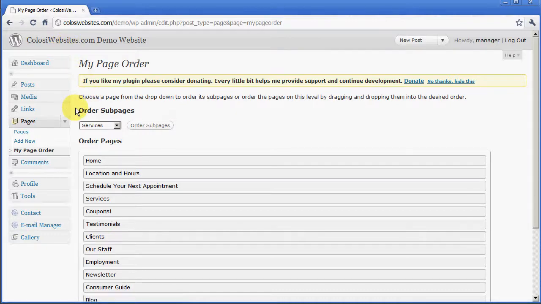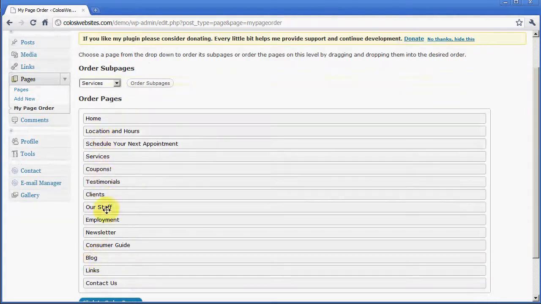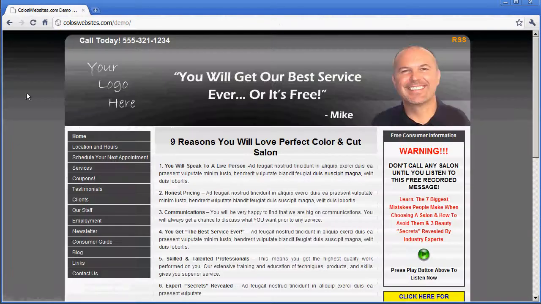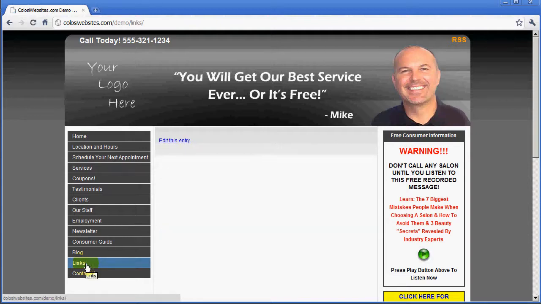Okay, so we created the links page. We changed it here on our page order, and now we can go to the front of the website and see what we did. Alright, and there's my links right down here. So now when I click on that, it's automatically a hyperlink. It takes me to that page, and as you can see, it's nothing more than a blank page. Okay, but we can fix that.